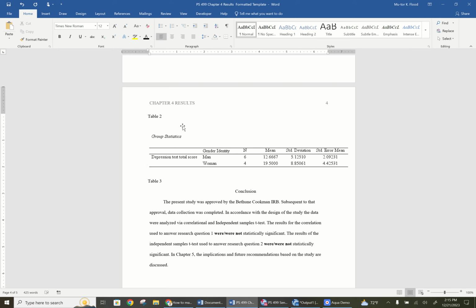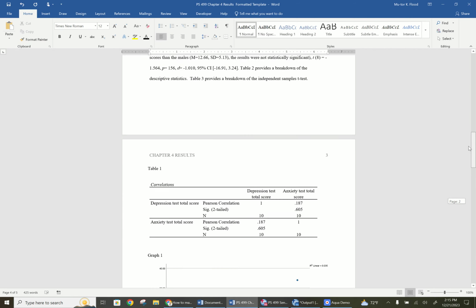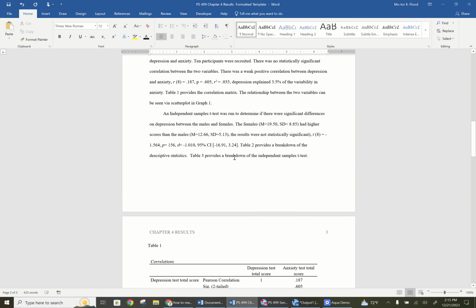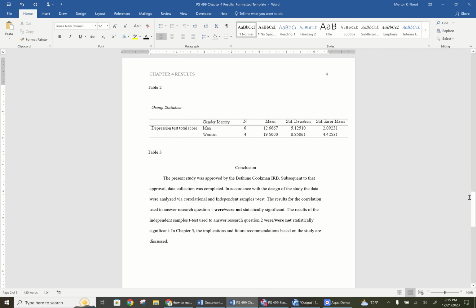So this needs to look clean and presentable. All right, so this is the statistics for this t-test. Then the last thing we need is table 3. But let's see what table 3 asks for, or is telling us. So table 3 provides a breakdown of the independent samples t-test.